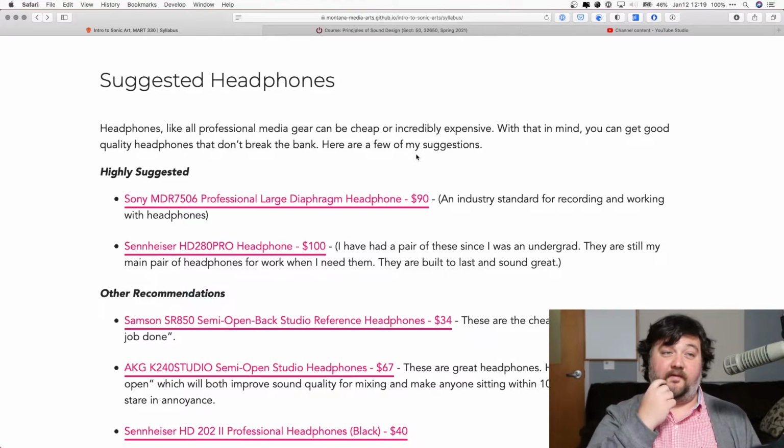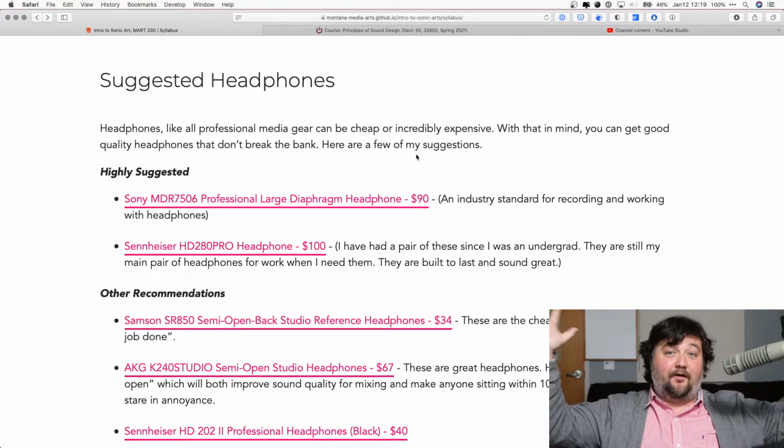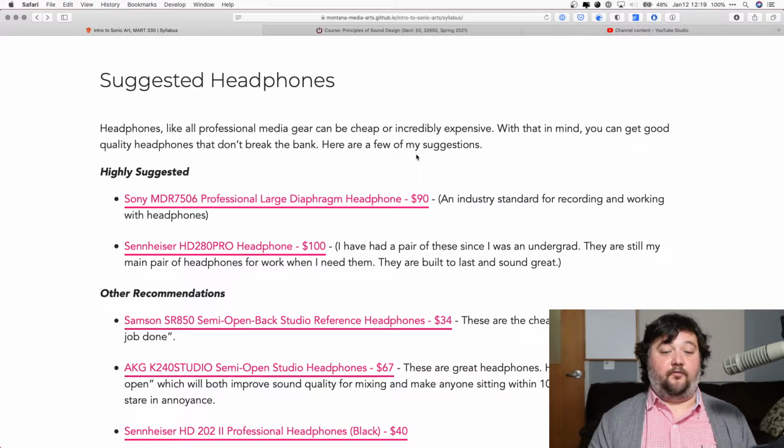There's kind of two types of headphones, open back and closed back. Open back allows sound from the outside world to come in. It also means that the sound you're hearing actually goes out into the outside world, and closed back try to cover up as much of that sound as possible. Either of those is fine. I would probably suggest you get a pair of closed back headphones.